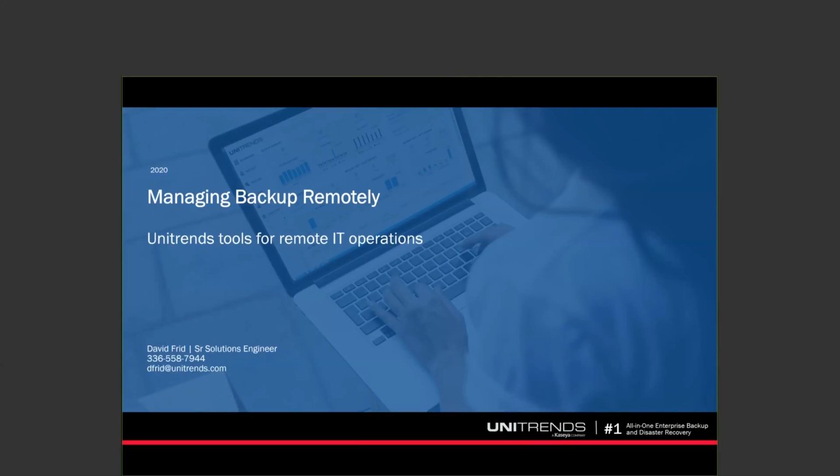Today we have David Fried, our solutions engineer, talking about how to back up remotely, essentially, and how our tools help you keep total remote operations of your IT infrastructure.